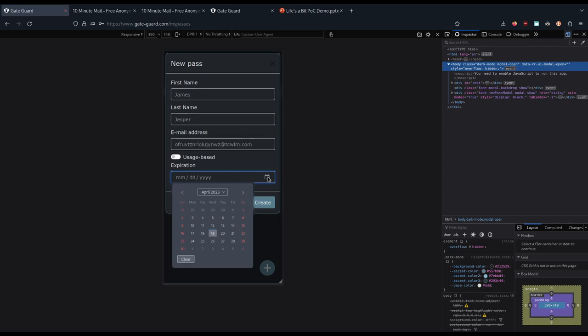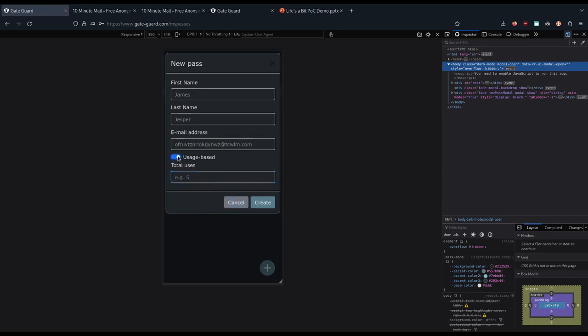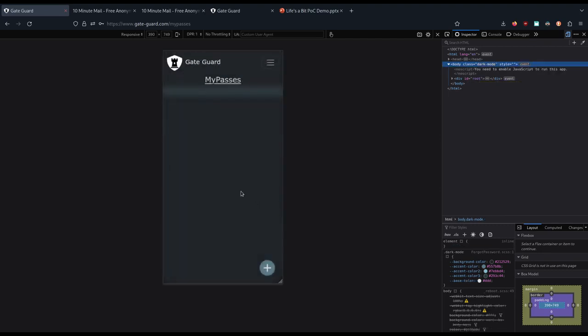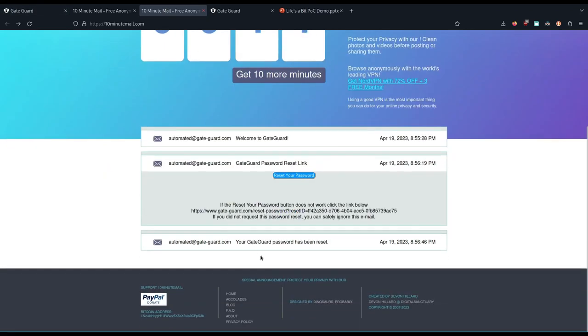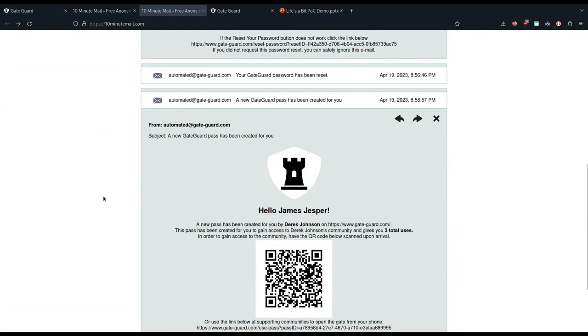You can choose whether the pass will be usage-based or based off of expiration. If it's usage-based, that means the user only gets a certain number of times that they can use the pass. If it's based off of expiration, that means that the pass will expire on a certain date. So here we'll choose a usage-based pass and we'll have it set for 3 uses. We'll click create. And then that email that I put in for my person that I'm creating the pass for should get a confirmation email that they have just received a pass.